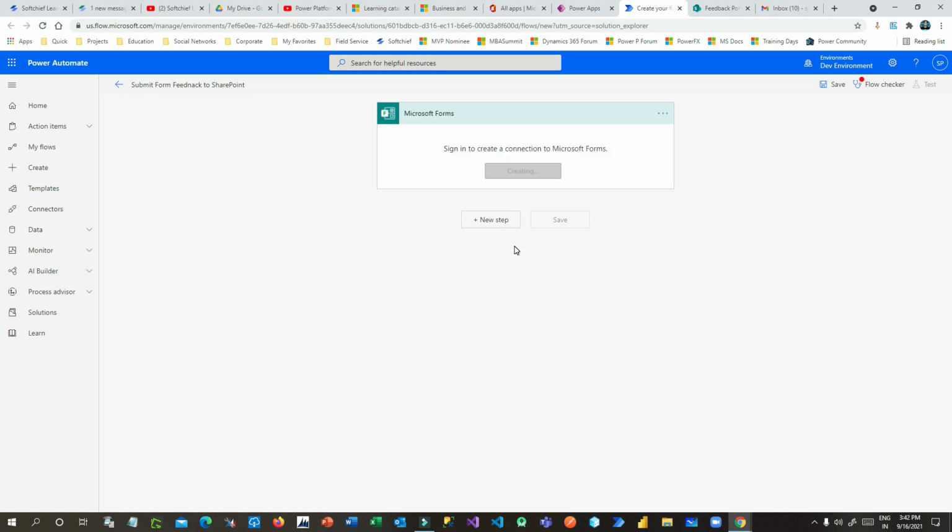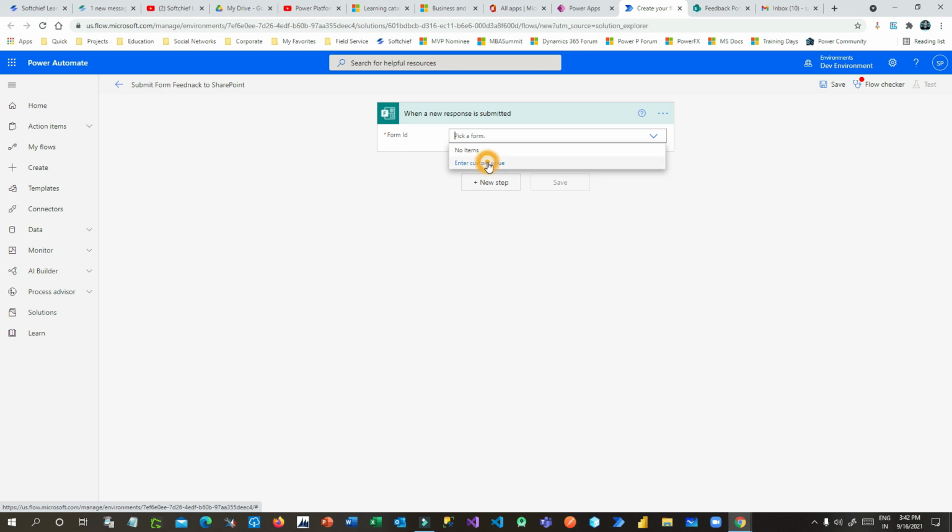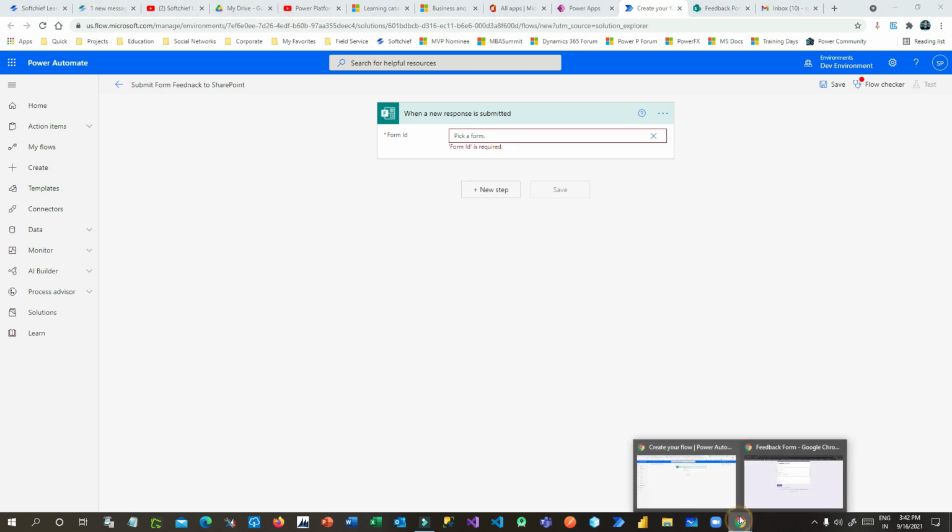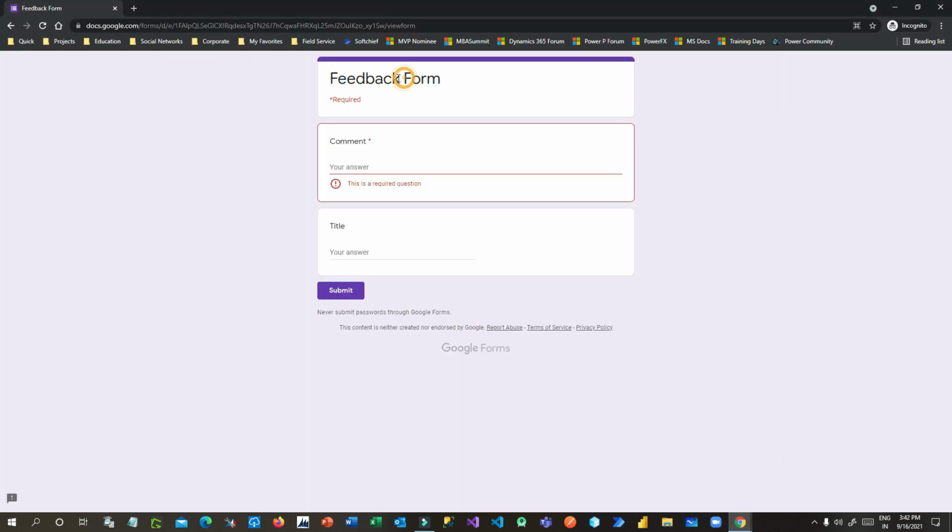So use this. It will try to log in to Microsoft Forms implicitly. Then once it is logged in, I can choose for which form submission I want to capture. The form ID is, if it is not found, enter it manually. The form ID is this one, feedback form, right?